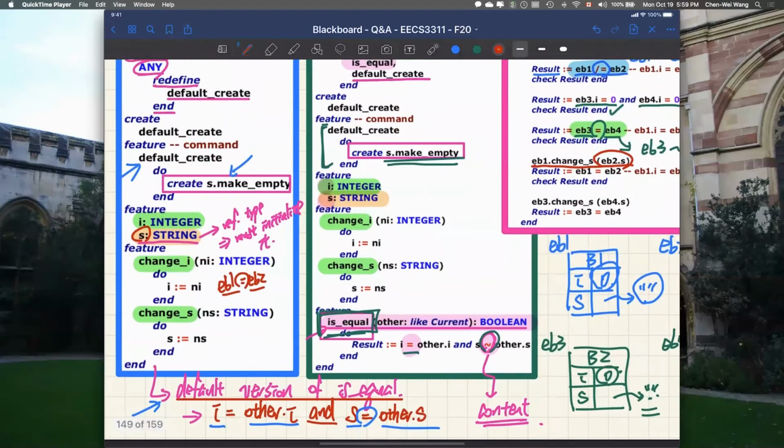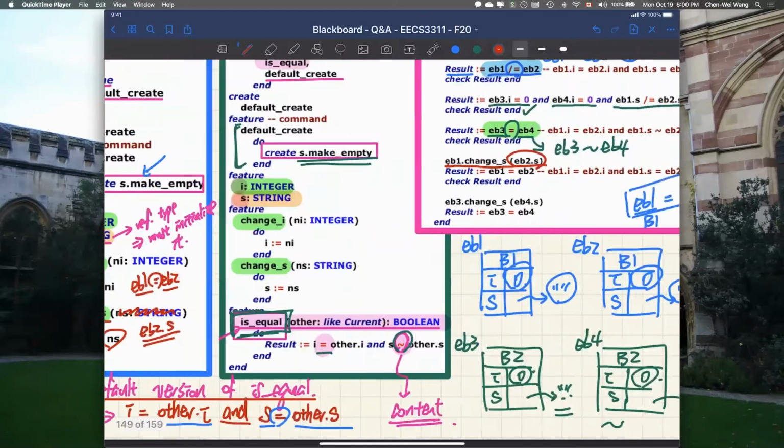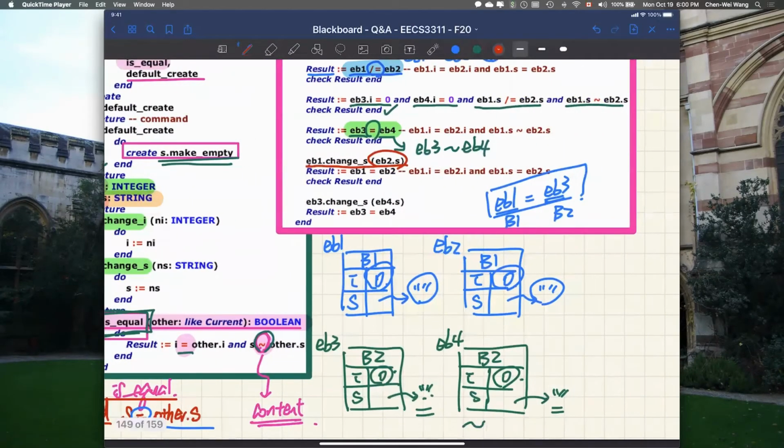Change S over here is simply going to reassign the S to be something else. So now you can think about the NS over here is really EB2.S. So now I'm really saying that EB1.S, rather than pointing to over here, is now going to point to just the same empty string objects. So after this, the consequence is EB1.S equals EB2.S is actually true. So they are really referring to the same objects.